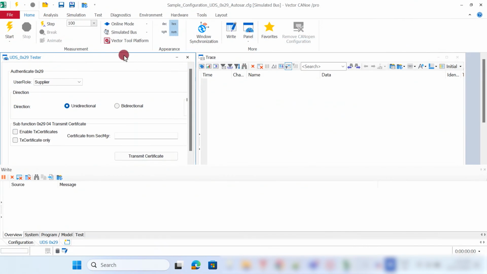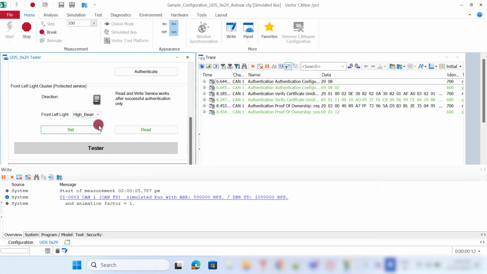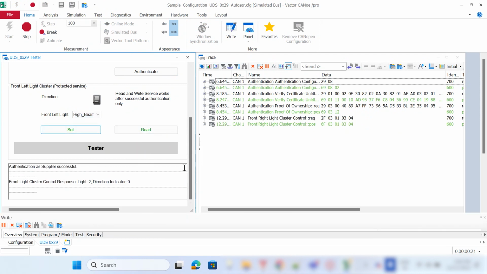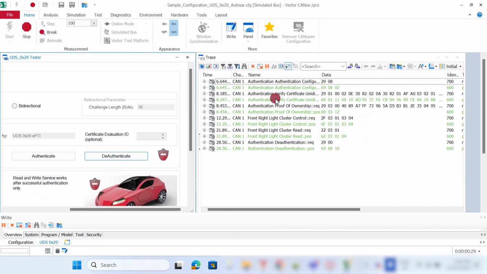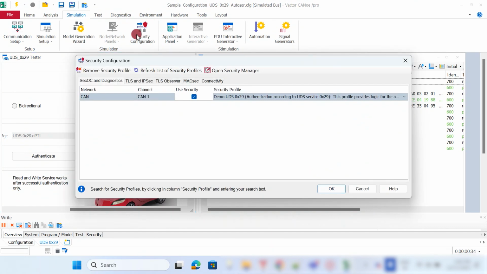For demonstration purposes, I have used our sample configuration on the UDS 29 service. I will start this measurement and perform certain functions which contain Vector security manager involvement. So we can stop this measurement. We can see in the security configuration, we assigned the security profile. So basically through here, the security manager has been used.